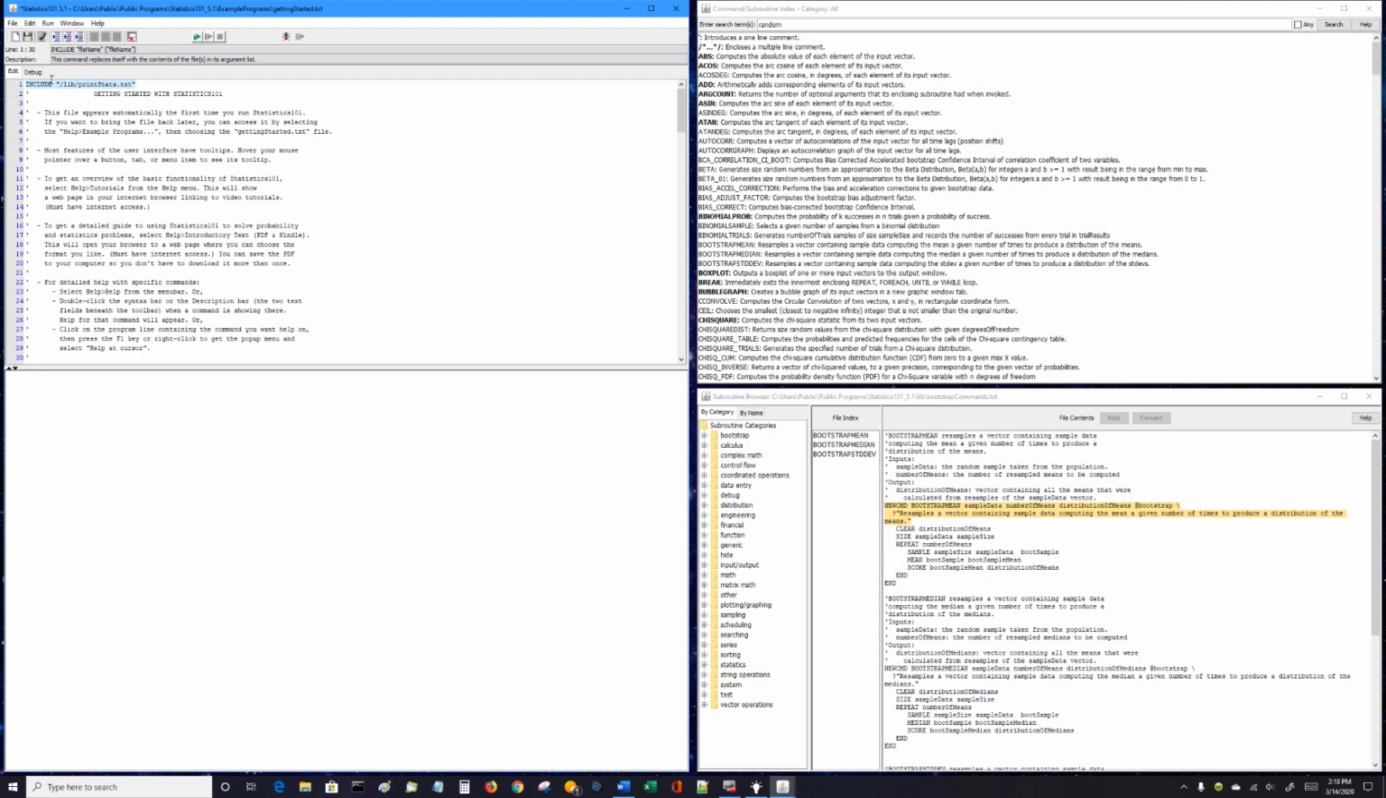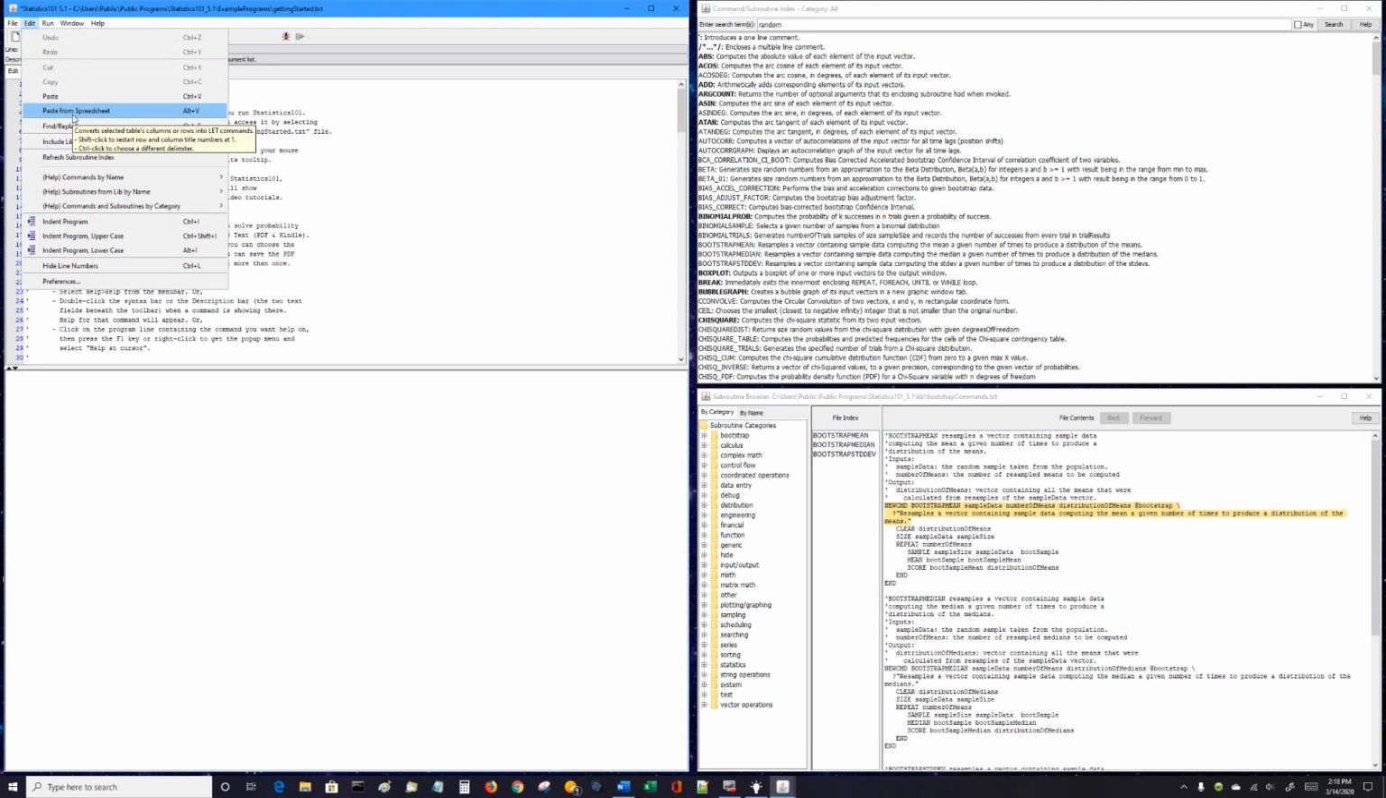The edit menu has a couple of unique features. One is paste from spreadsheet. As the tip says, it'll take rows or columns of a table from a spreadsheet, copy them, and then paste them into this program as normal data assignment commands. By the way, there's a separate tutorial on using paste from spreadsheet. Also, there's this include lib files.